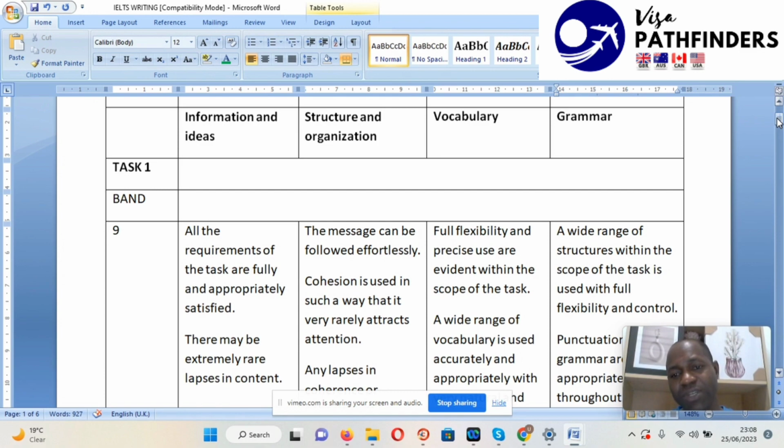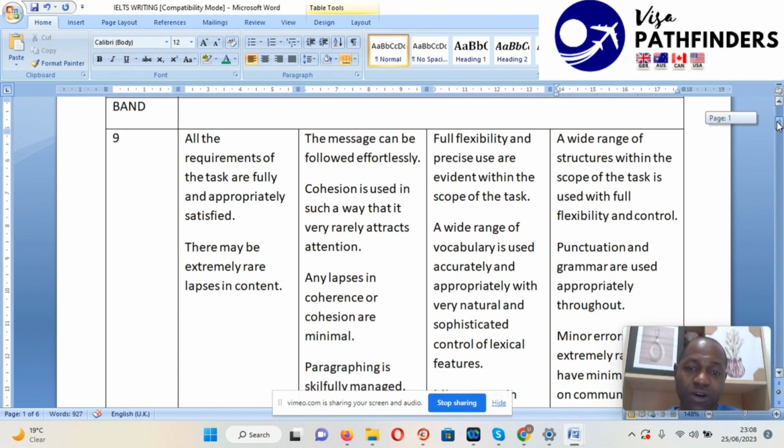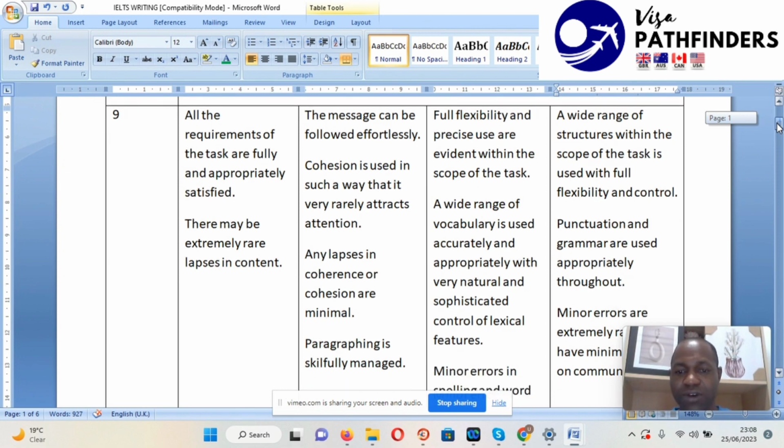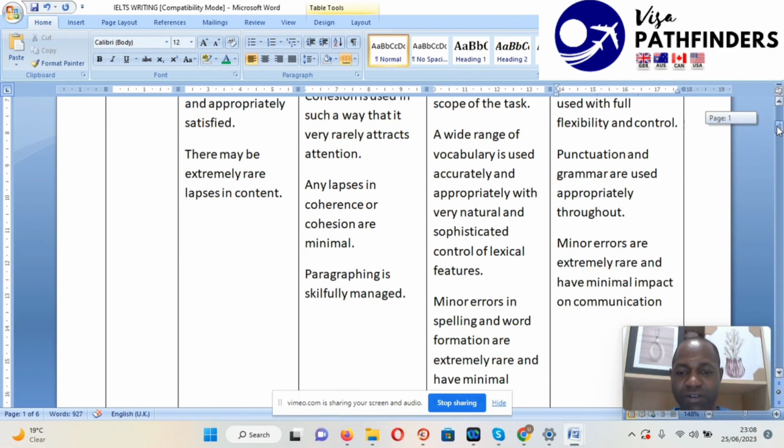Whereas for the lexical resource, it's fully looking at your full flexibility and how precise you are within the scope of the task that you're given to work on. And also a wide range of vocab that you're using, and you're using them very appropriately and accurately, and also with sophisticated control of lexical features of what you put in there. Very minor errors expected anyway.